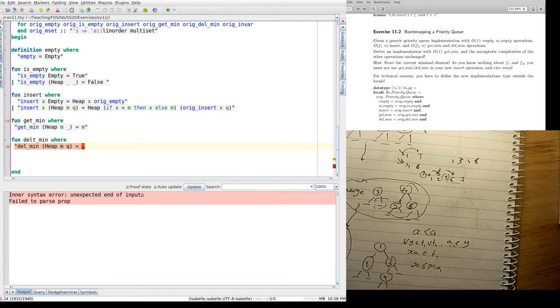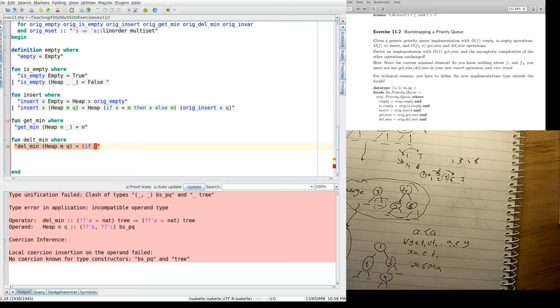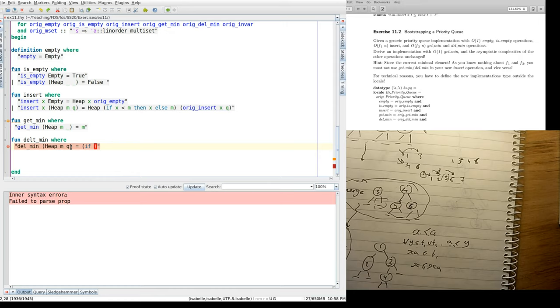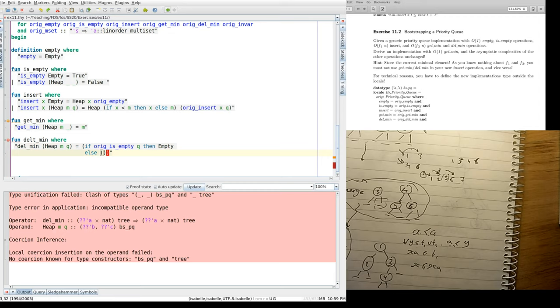We need to match two cases there. Because the queue could actually just be empty. So if it is empty, then we don't do anything, we just return empty. Else, what we'd be doing here is to return, we update the minimum by getting the original minimum. We will get the min from the queue, and we also delete the minimum from the queue. Okay.